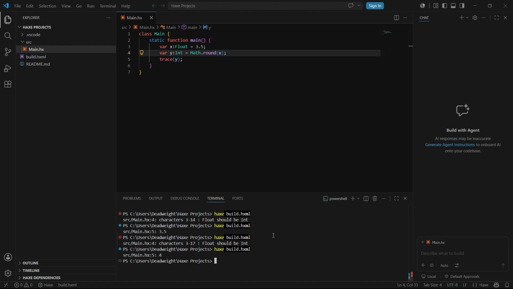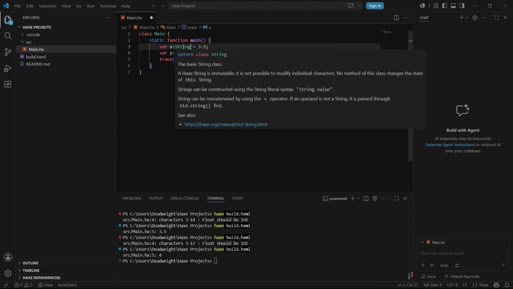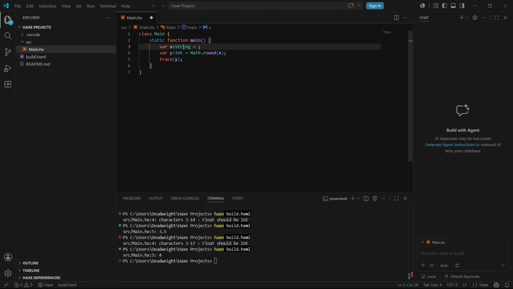But what if you wanted to convert a string to an integer or a float? We can do this with the parseInt and the parseFloat function. Let's first change x to a string and give it a value of 3.9 under double quotes.